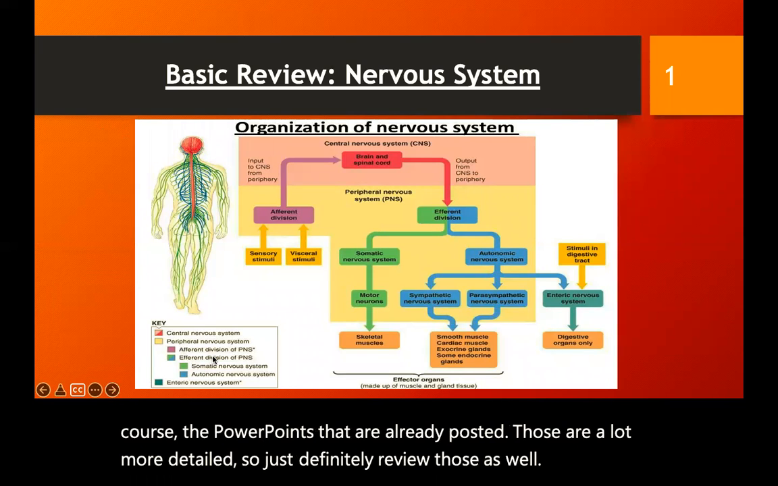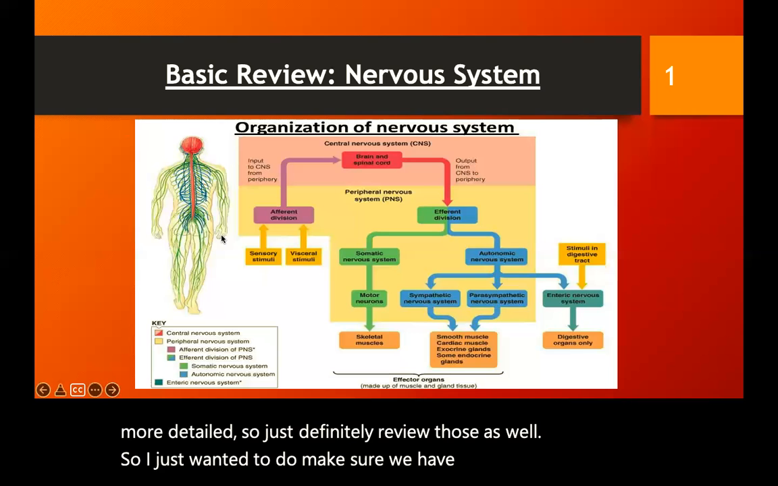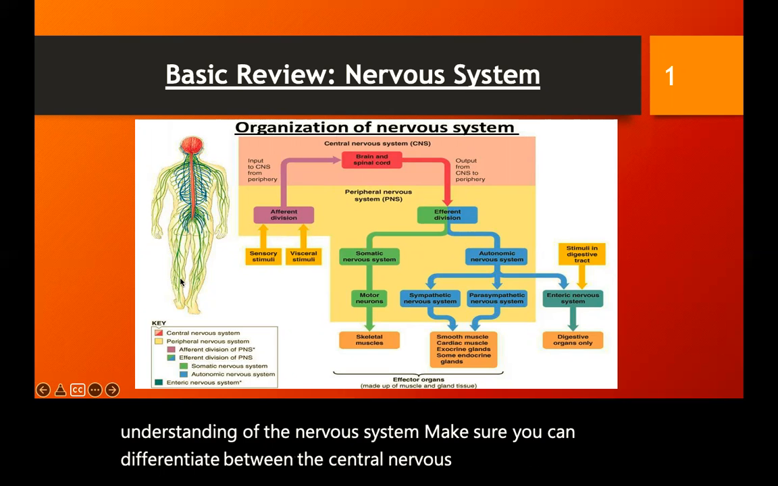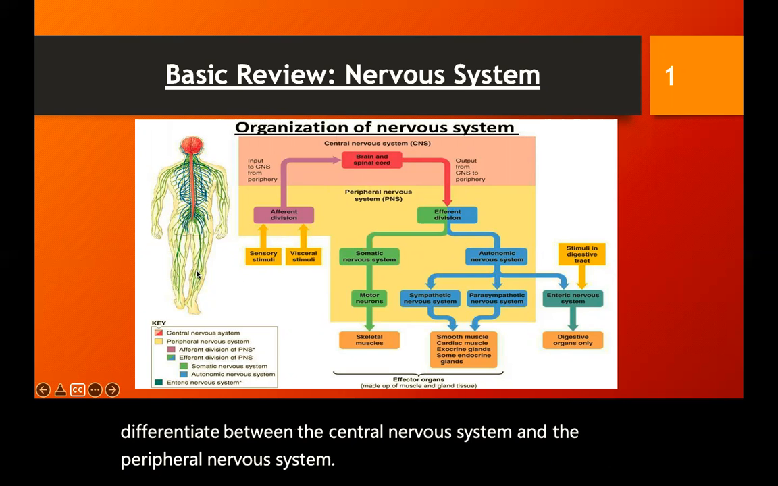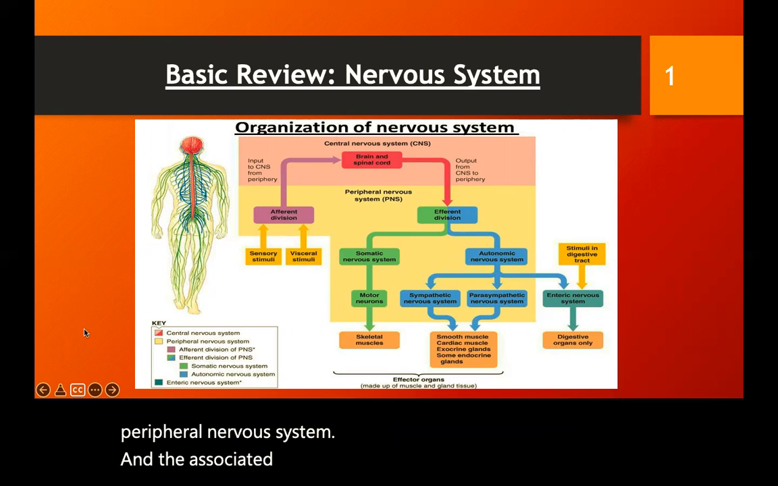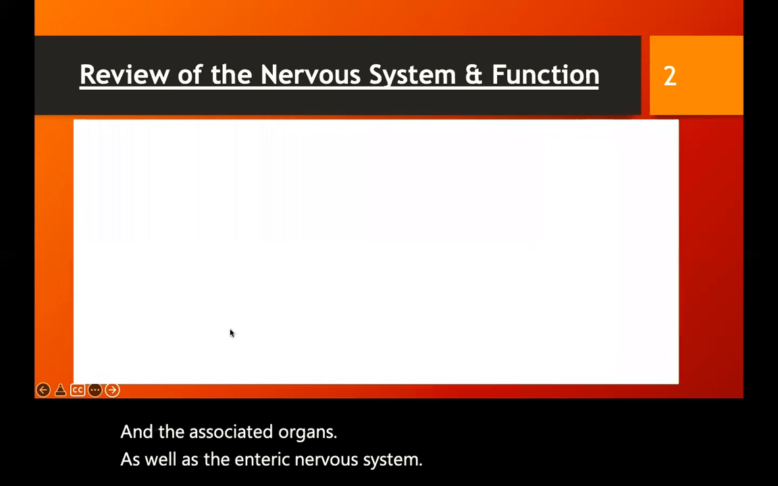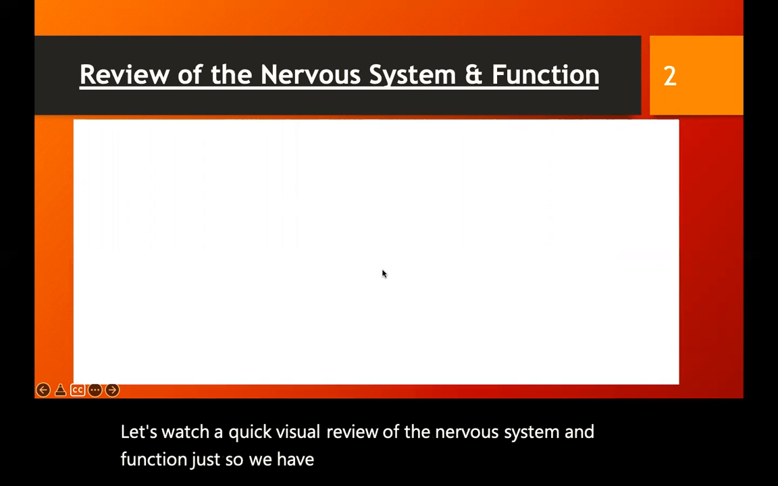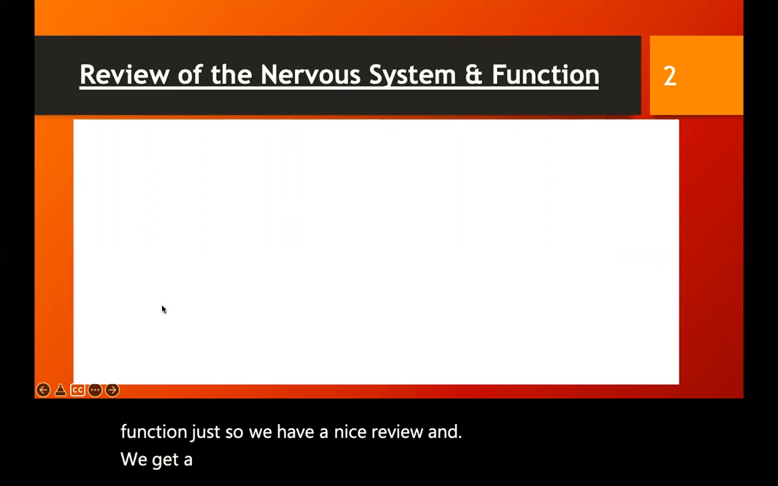So I just wanted to make sure we have a basic review and understanding of the nervous system. Make sure you can differentiate between the central nervous system and the peripheral nervous system, and the associated organs, as well as the enteric nervous system. Let's watch a quick visual review of the nervous system and function, just so we have a nice review and we get a visual view of it.